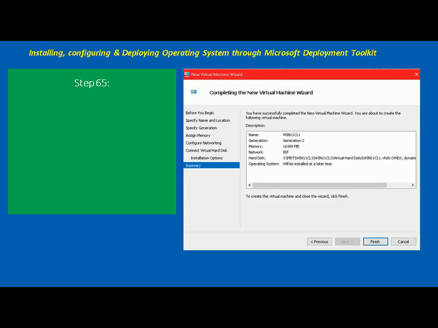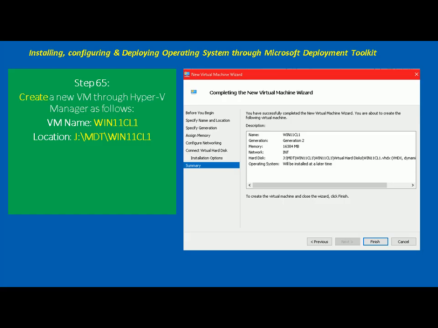So the next step is we need to create a fresh VM, a virtual machine, through Hyper-V Manager as follows. Our VM configuration will be: the VM name Windows 11 CL1, the location will be our external drive, MDT folder, and then Win11 CL1. HDD will be 100 GB. Network will be internal, and IP will be DHCP provision. It will automatically take the IP. Okay, and RAM will be 16 GB.